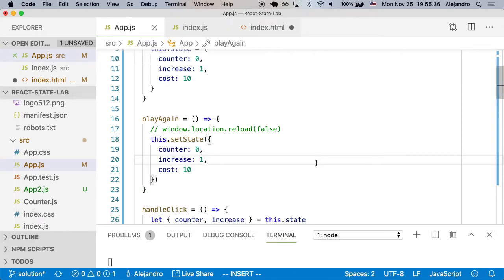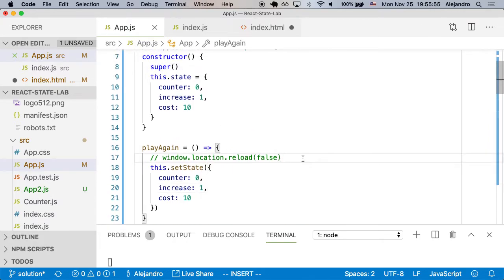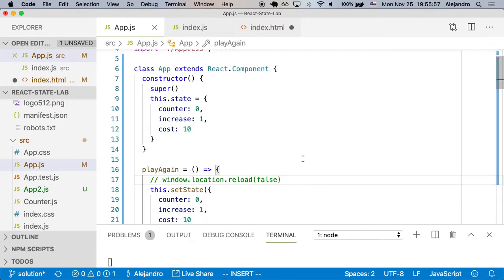Yes? I'm trying to remember why I did it. It's clearly not doing anything. I guess you can just simply set the state. I declared the variables again, the counter increase cost above it, but never mind. What do you mean, above? It's grayed out, so it's not actually using them. That's correct. Yeah, it's not really using them.